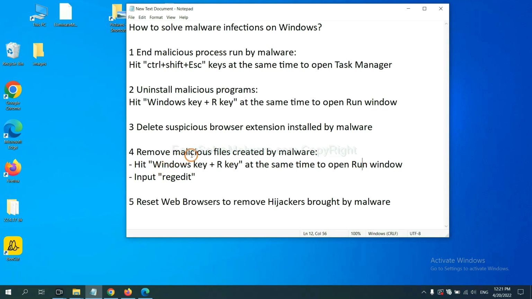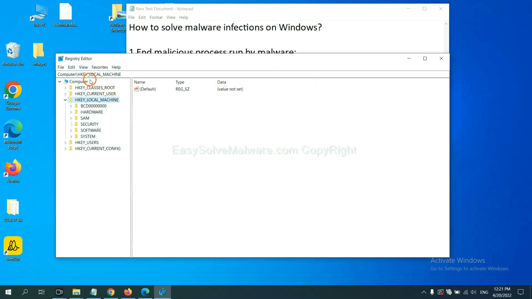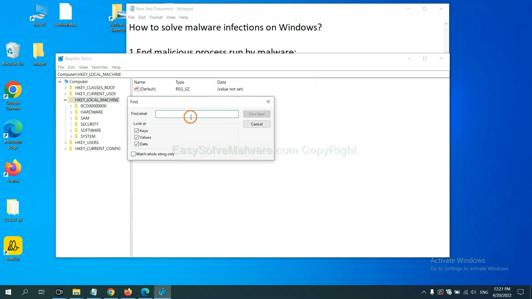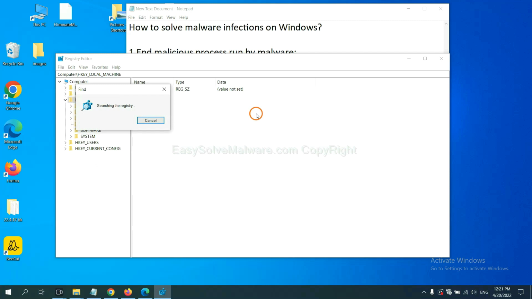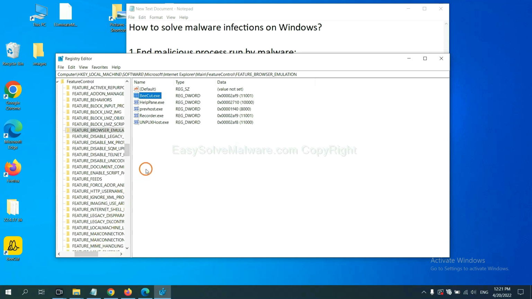Next, we need to remove malicious files created by malware. Hit the Windows key and R key at the same time. In the Run box, input regedit and click OK. Now select the Edit menu and click Find. If you know the name of the malware, input it, for example, and click Find Next. Let's wait. Okay, now we have found some files from the malware. Right-click on the folder and click Delete.